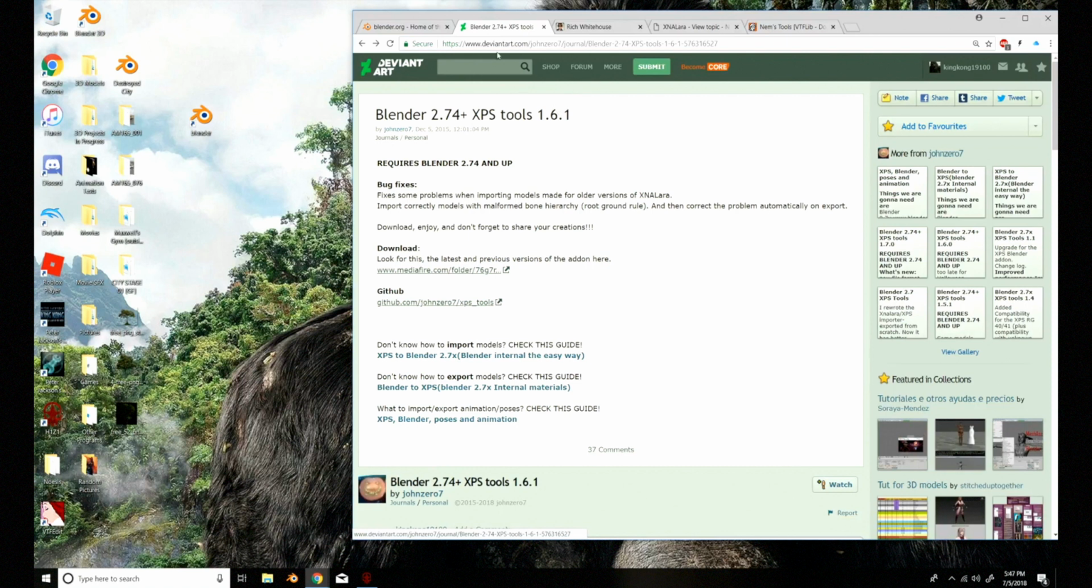First up, I want you to download XPS Tools. Of course, all the links will be in the description below. This is an add-on for Blender, so you can import and export models that are in .mesh, .ascii, or .xps format. So this will help get our SFM model into Blender itself.